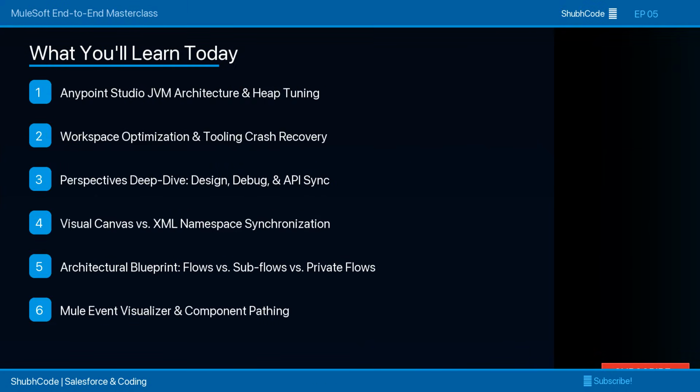Here's what we're covering today. Anypoint Studio JVM Architecture and Heap Tuning, then Workspace Optimization and Tooling Crash Recovery, then Perspectives Deep Dive: Design, Debug, and API Sync, then Visual Canvas vs XML Namespace Synchronization, then Architectural Blueprint: Flows vs Subflows vs Private Flows, then Mule Event Visualizer and Component Pathing, then Embedded Runtime, Maven Lifecycle, and Local Profiles, then Enterprise Debugging Techniques and Conditional Breakpoints. Stay for the last one, it's the piece most tutorials miss.